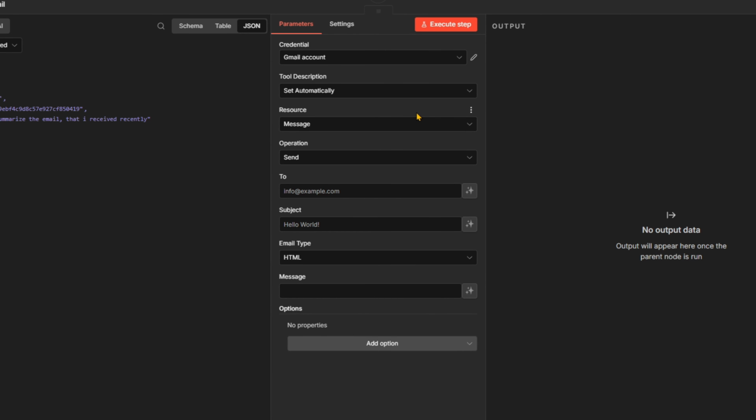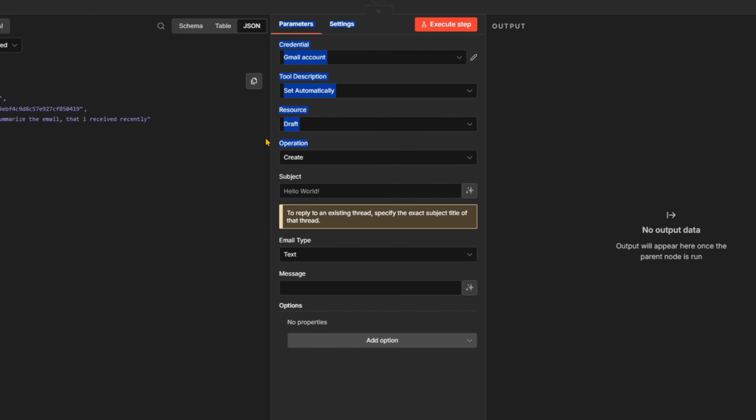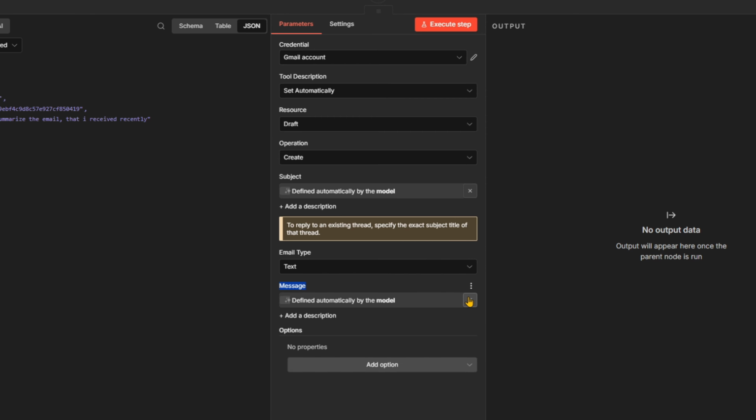So what I will do is open this resource field and select draft. Now operation. So we want to create a draft. So select create. Now subject. So let the LLM decide this. Now email type. So it is a text email. So that is fine. So next is message. And now again, let the LLM decide what the message should be. All right, now options. So let's add one.